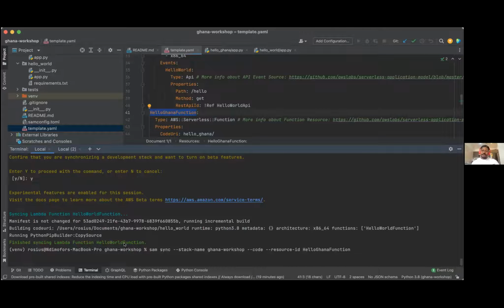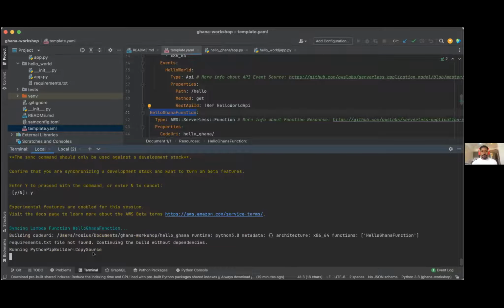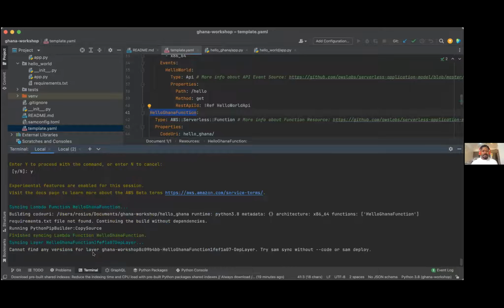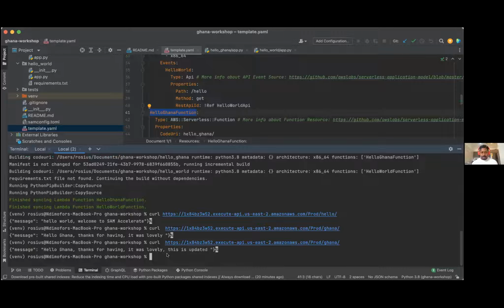But it's a lot faster, so it takes less than 10 seconds. 1, 2, 3, 4, 5, 6, 7, 8, 9, 10. I was quicker, but you get the point. So let's go and test. I like testing. So hello Ghana, and this is updated. No, it's really fun now. I feel like I developed this thing.